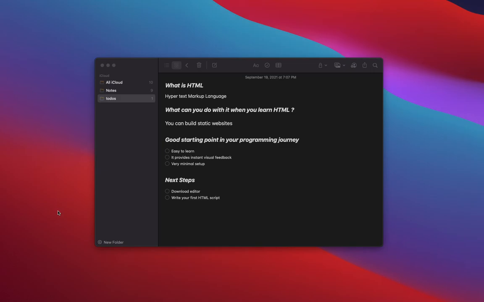In order to get started with learning HTML, we need a text editor. For that, I would recommend using Visual Studio Code unless you have other editors that you are used to. So in the next video, I'll be showing how to install Visual Studio Code.